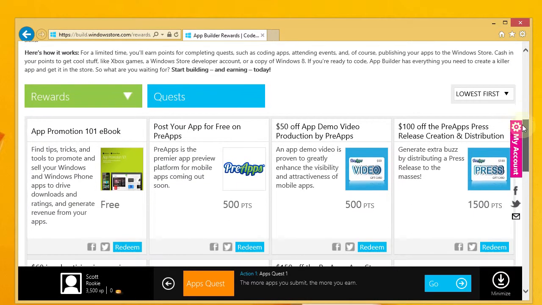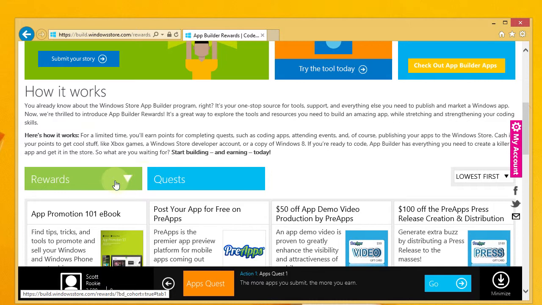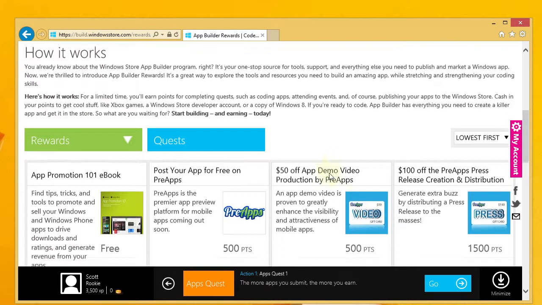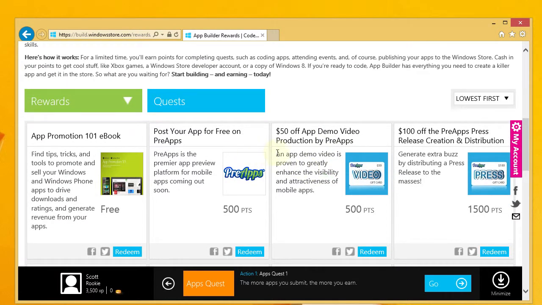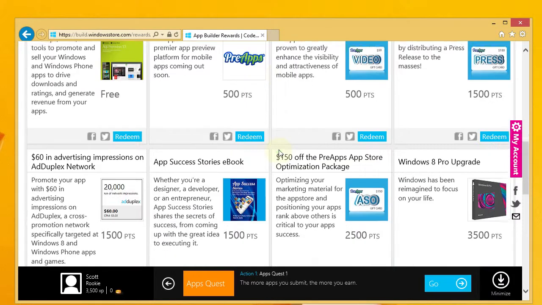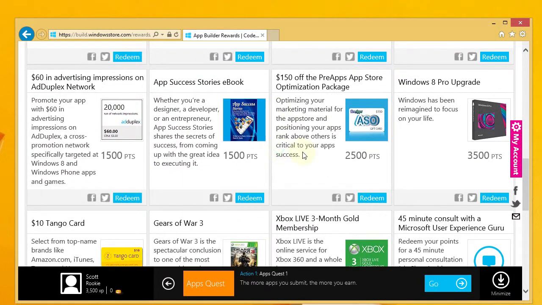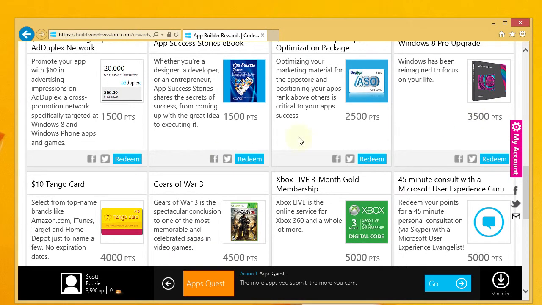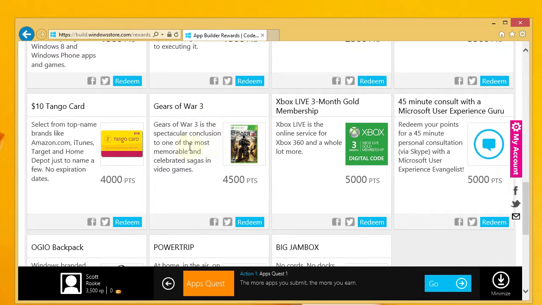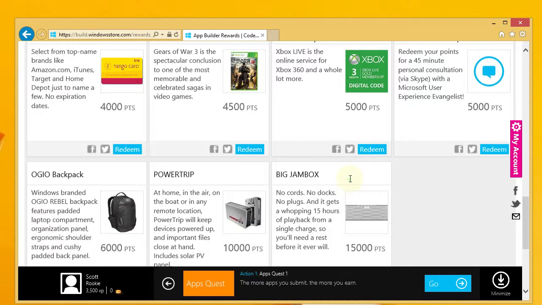Now if you scroll down here on the main page, you can see we've got the rewards item selected here. This just gives you an idea of all the different rewards that are available. Some of the more enticing ones, like I mentioned, there's this Windows 8 Pro upgrade for 3,500 points. Here's where we get to the Xbox prizes. We've got Gears of War 3 for 4,500 points, and an Xbox Live 3-month gold membership for 5,000 points.